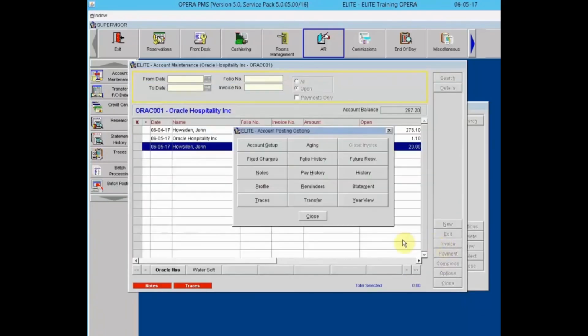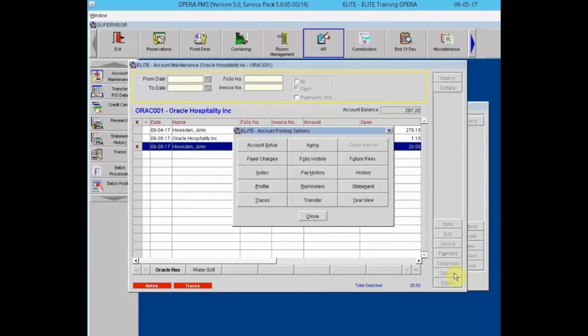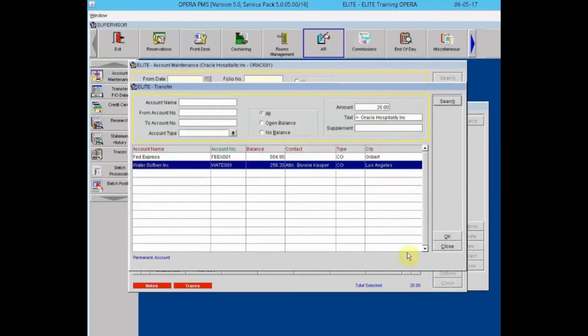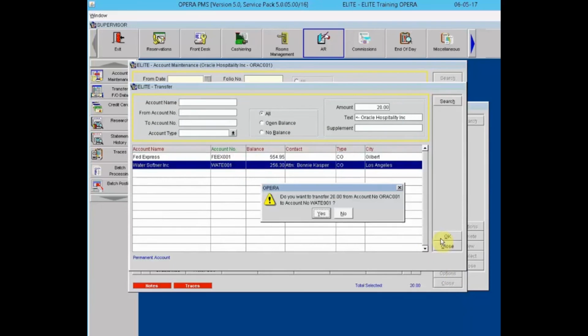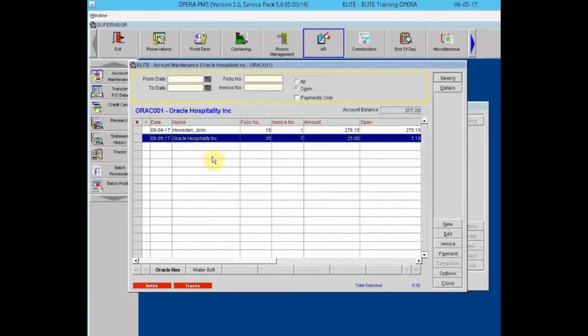So let's say we want to transfer the John Housden. So we put an X beside it. We go to options. We click on transfer. Let's say we're going to transfer it to water softener. We're going to click on OK. It says, do you want to transfer $20 from this account to this account? I'm going to click on yes. And now the invoice has been transferred.